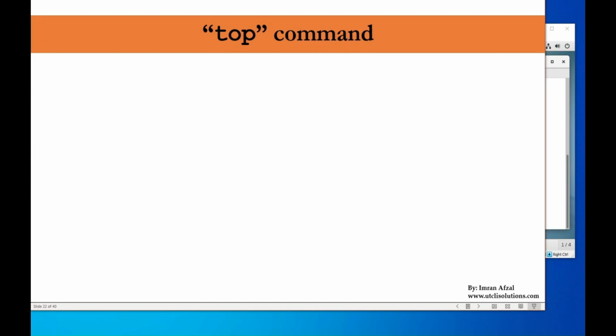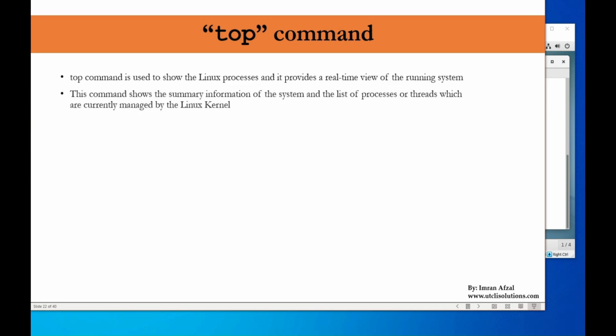Hey folks, let's look at one of the favorite commands of a system administrator or engineer to manage the system, which is top. The top command is used to show the Linux processes, and it provides a real-time view of the running system. This command shows the summary information of the system and the list of processes or threads which are currently managed by the Linux kernel.